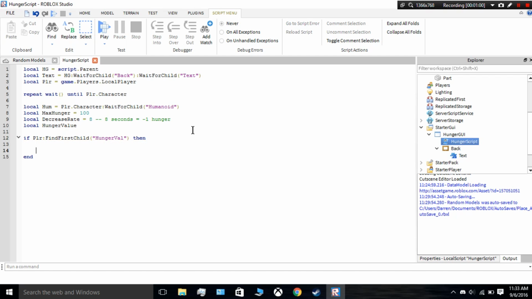Then, if we find it, hungerValue equals player.hungerVal, making this an actual variable. And then hungerValue.Value equals maxHunger. This is done because the only way we would find hungerVal inside the player is if they died, and the hunger value would not be reset, so we want to send it back to the maximum.